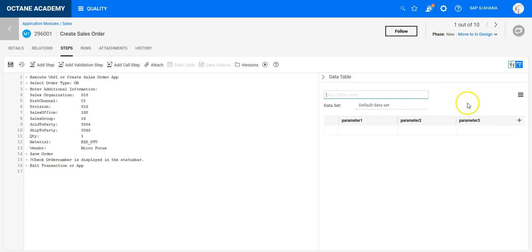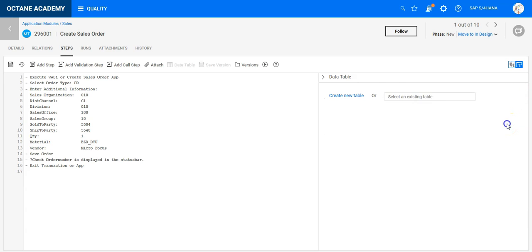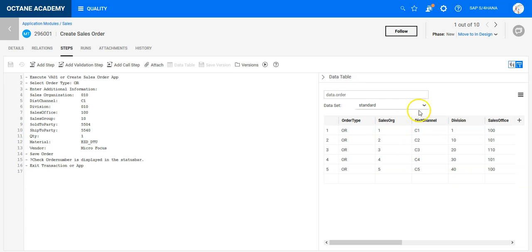So what I can do now is, first of all, remove this data table from the test and select here the data table which I have imported. And you can see all the data which I had in my Excel sheet is now imported, and for each of the sheets a separate data set is created. This is great, because then I can fully parameterize my test and link it to the different parameters I now have in the test.